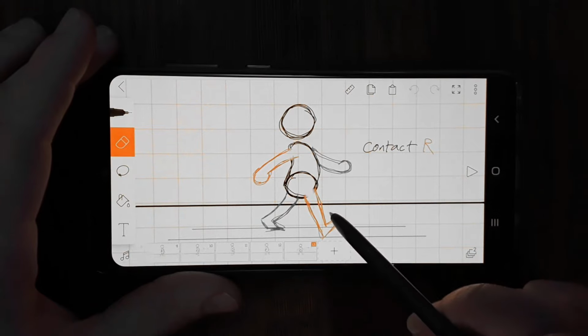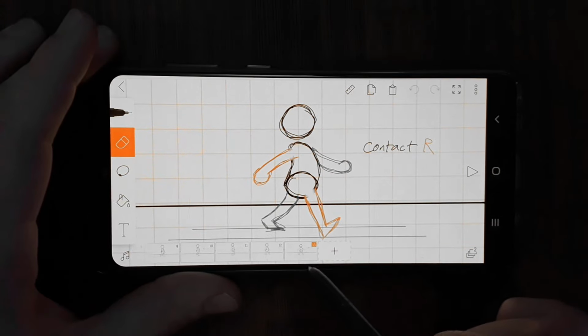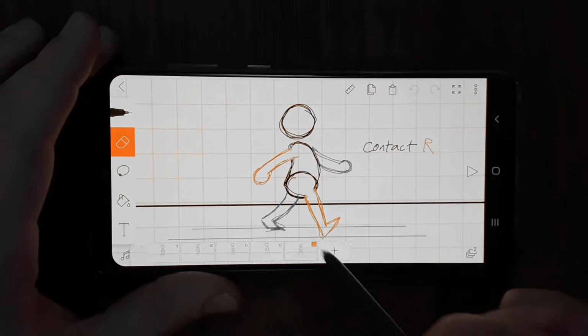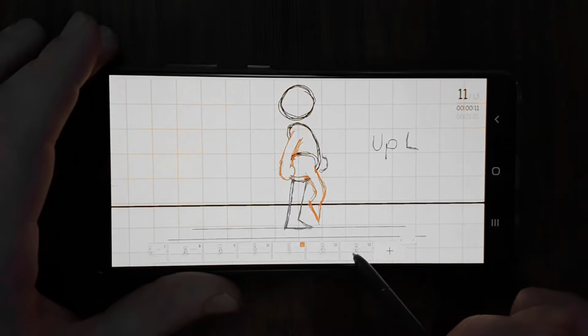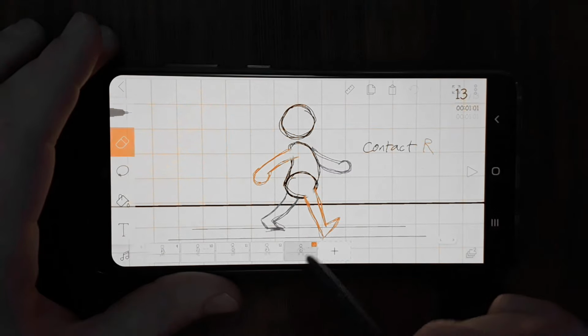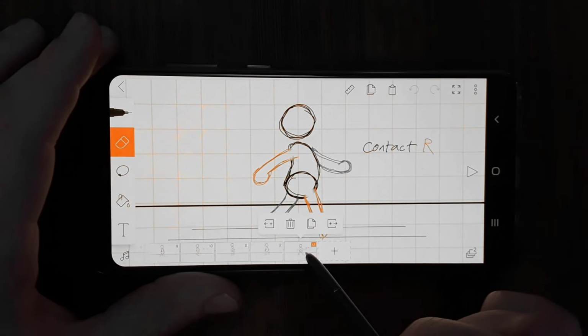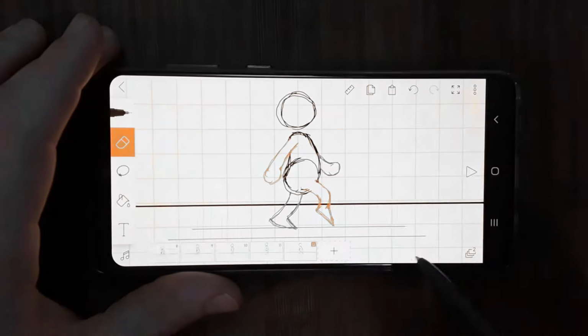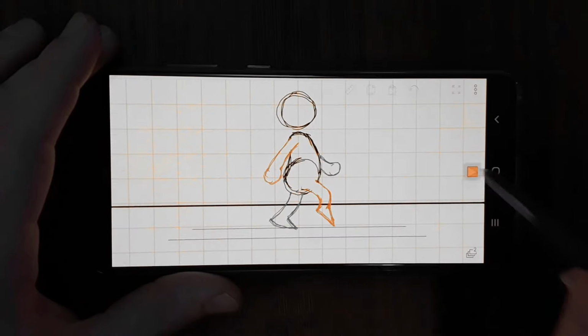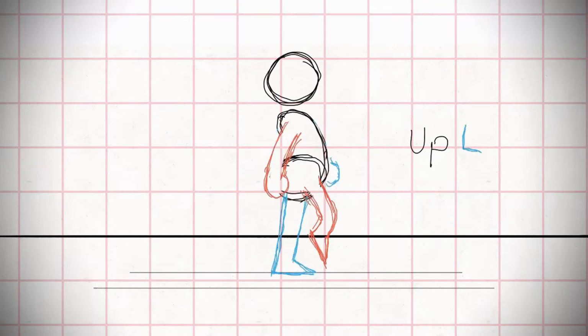So like I said before, this walk cycle has a duplicate frame. Frame 13 is actually the same frame as frame number 1. So now that we're done using it as reference for these two in-betweens, we can get rid of it. We no longer need it. So we can hold down on that frame and press the trash can to remove it. And now if we play our animation, we have our completed walk cycle.